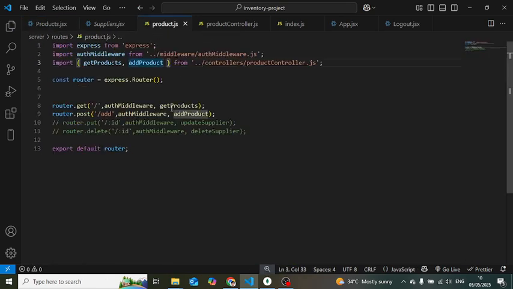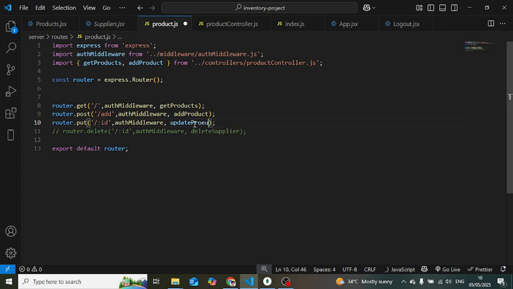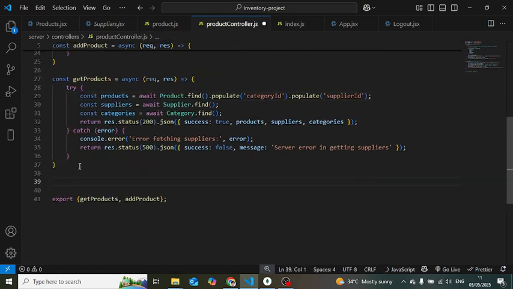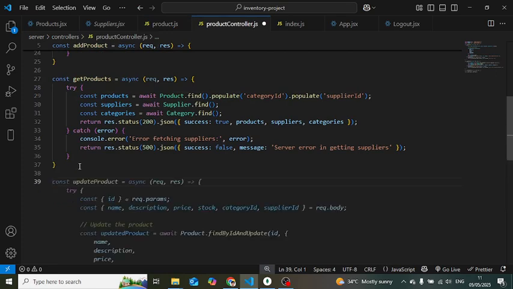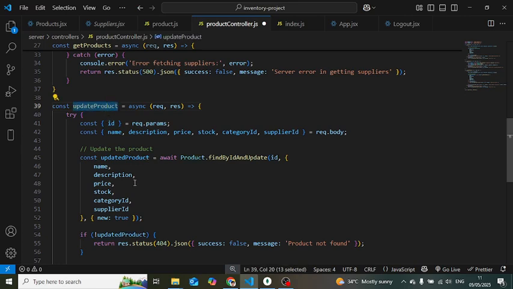Come here first of all to the product and just turn on this, uncomment this, and we will pass ID here. Instead of this, we will update product. Update product, come here, and here we will implement the update product API. Update product, and let's export it, copy this.